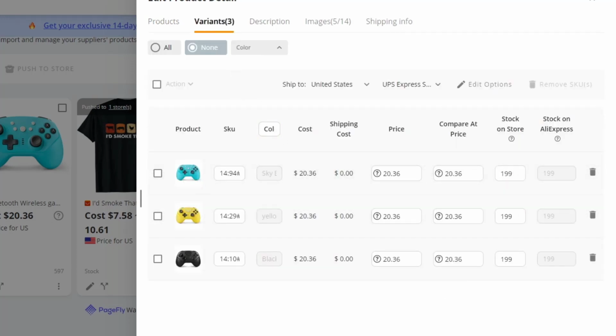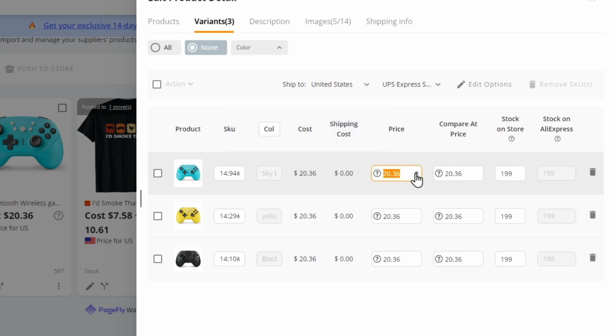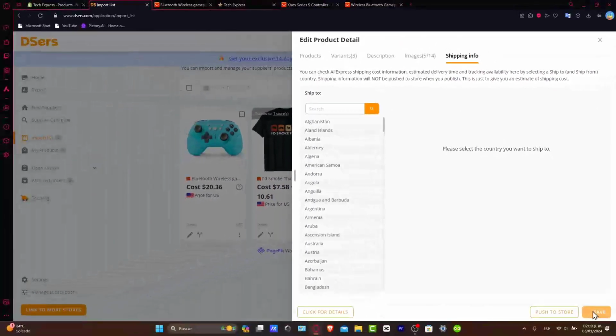Now in the variants, usually what we do is change the actual price. The price of this product costs $20, with shipping $20.36. So if you want to earn a little bit more on this product, I can totally suggest making it a little bit higher than that. Let's say, for example, $25 or $22, whatever. Then the description and the images, I leave like that and hit save.